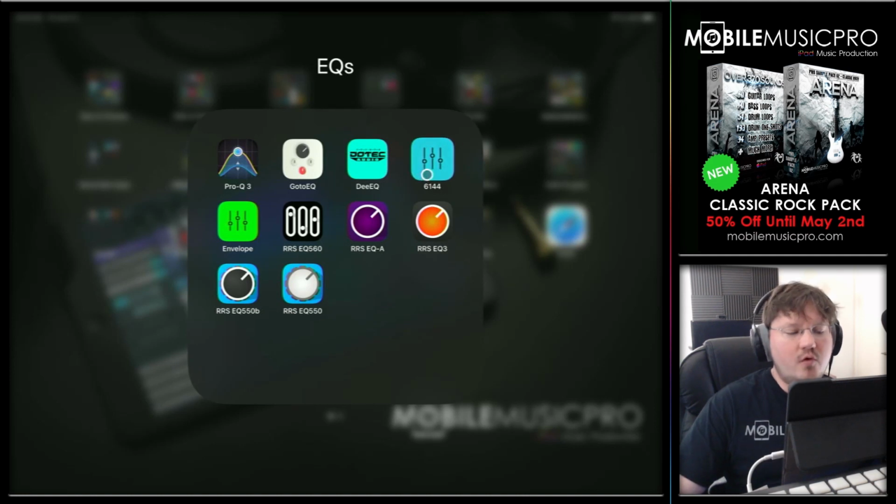But the 6144, oh man, that is a fantastic, fantastic EQ. Anything you put through that is going to sound better. That is pretty much it for the EQs. I use the Red Rock Sounds for different taste and different color. And then I use the Pro Q3 to actually chop frequencies.